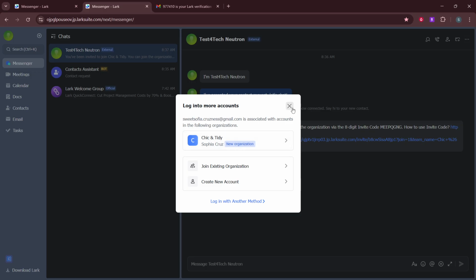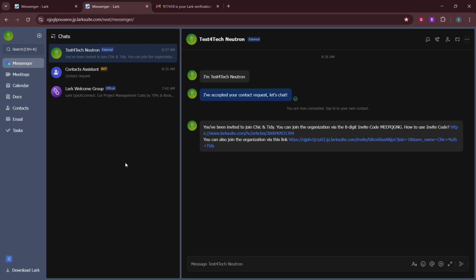That's all there is to it. Open Lark, go to your profile or More Accounts, choose the organization, and tap its name to switch. You're ready to move smoothly between workspaces whenever you need.